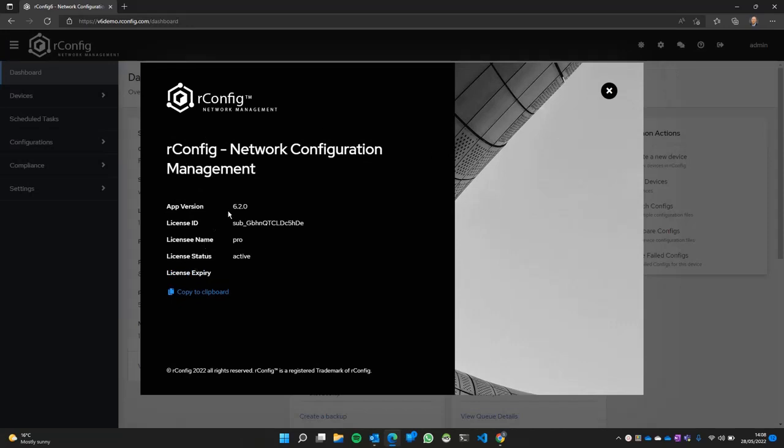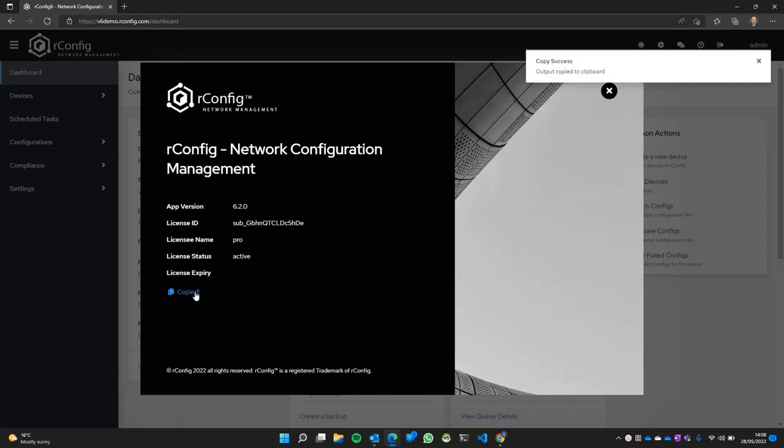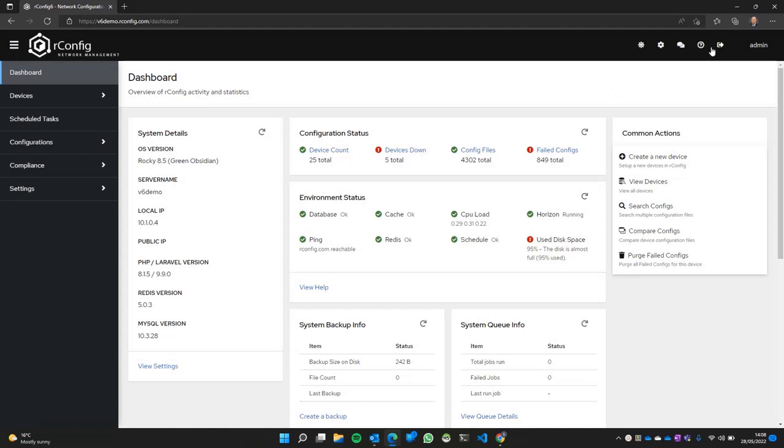There's the help button, right? Primarily for your license information and your app version, right? We're on 6.2 here. You can click copy this to the clipboard for convenience if you want, okay? And then the logout button, okay? Simply, and then the person that's logged in.